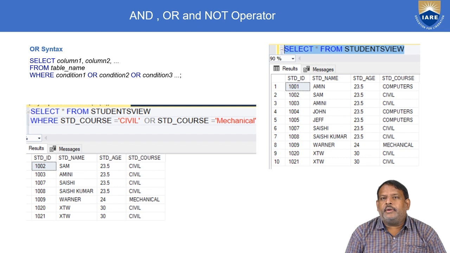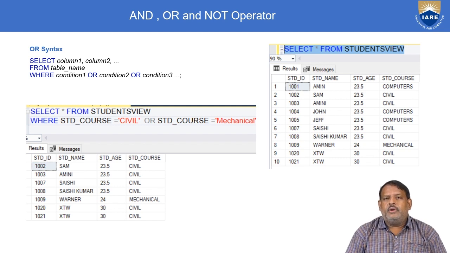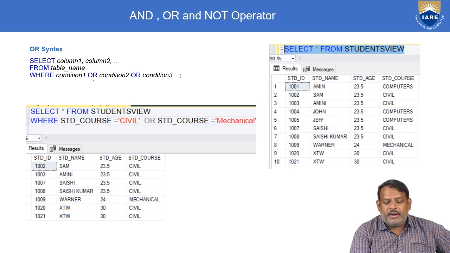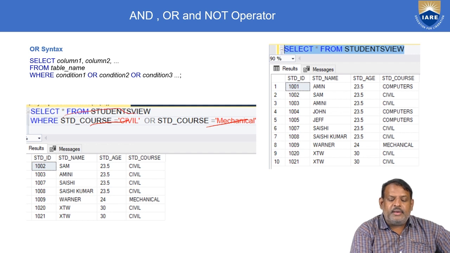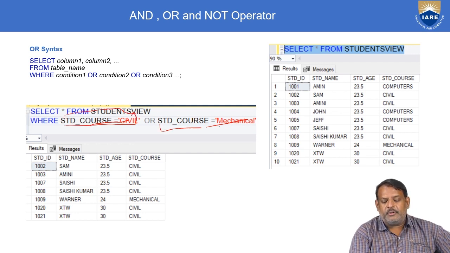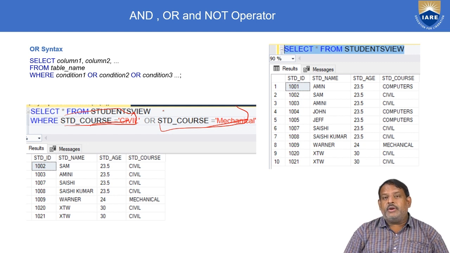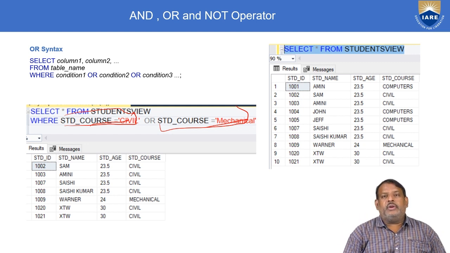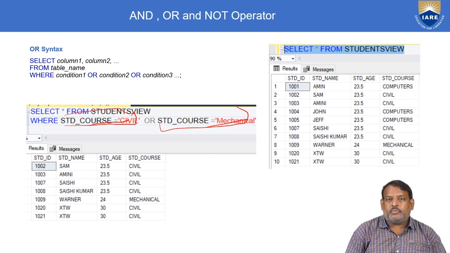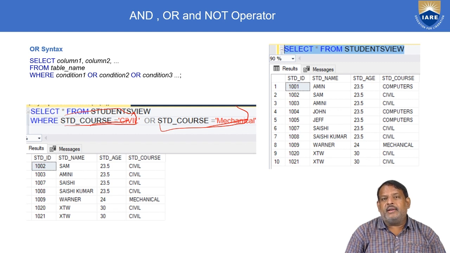Now we'll see the OR operator. In the OR operator, at least one condition should match. Here the OR condition is that either the course should be civil or mechanical. Either this can be successful or this can be successful. So when this is executed, you will get data from the student table. The course can be civil or mechanical, either one of these.